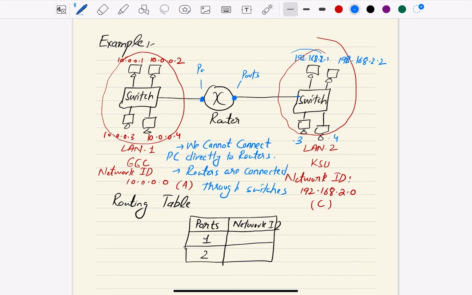Typically, a router has 2, 4, 8, 16, or 32 ports. A router doesn't have that many ports as compared to a switch. Switches always have more ports. Now, what is going to happen here? If you see here, let's say this particular computer wants to send a packet to this computer, so this packet will go from the switch to the router.